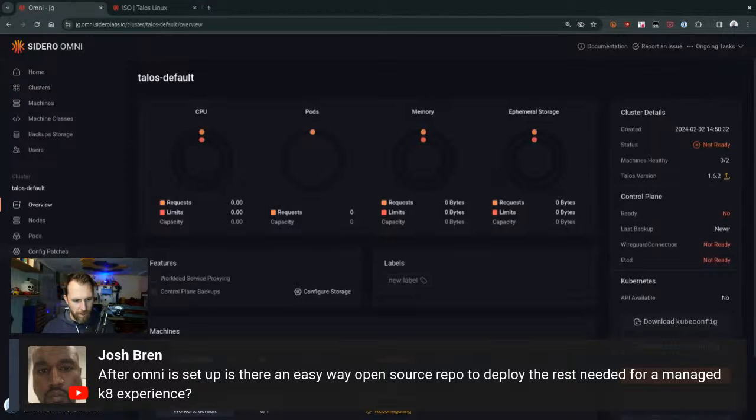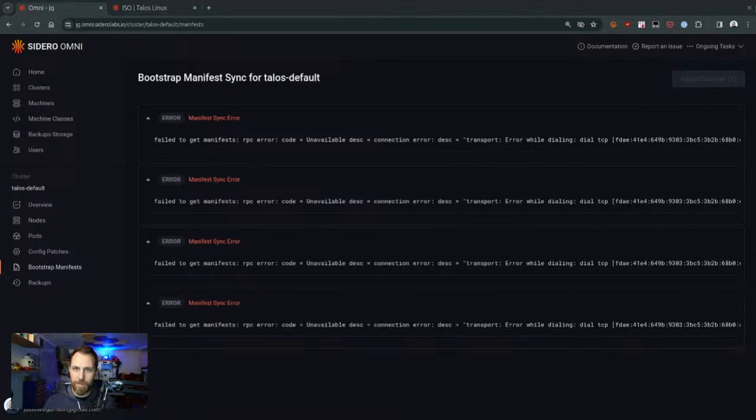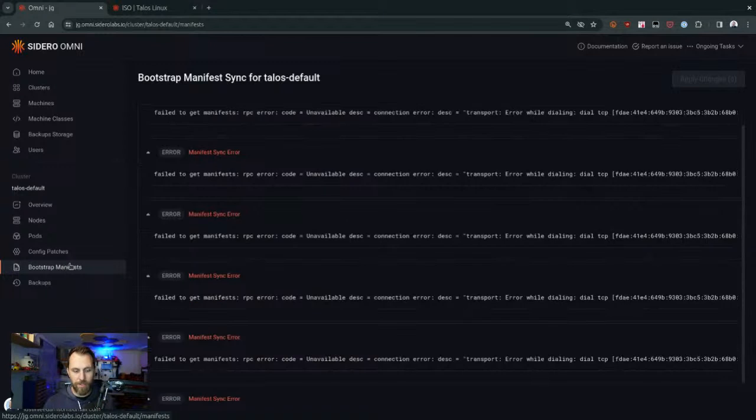Open dashboard. Here you go. Bootstrap manifests. So I am blocking that option here. So there is a bootstrap manifest for a cluster, and so you can pull in a set of manifests that you're going to want to boot from when the cluster starts, and that's just going to deploy manifests for you.